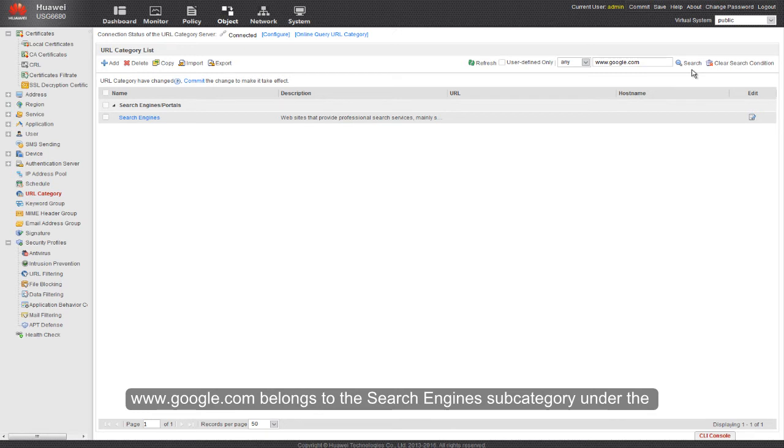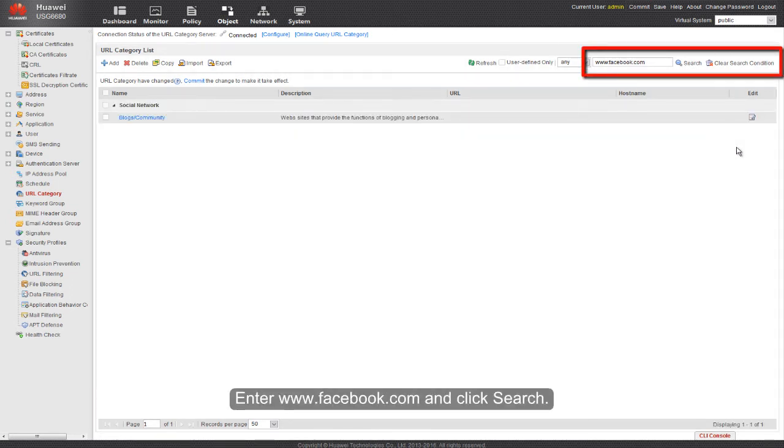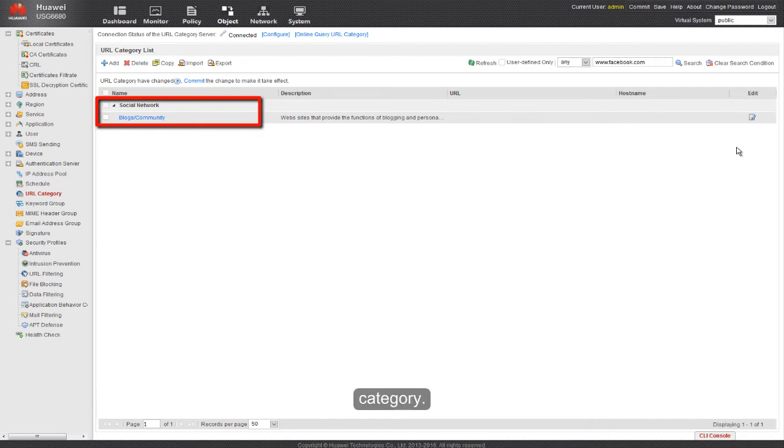www.google.com belongs to the Search Engines subcategory, under the Search Engines Portals category. Let's try again. Enter www.facebook.com and click Search. The URL belongs to the Blogs Community subcategory, under the Social Network category.